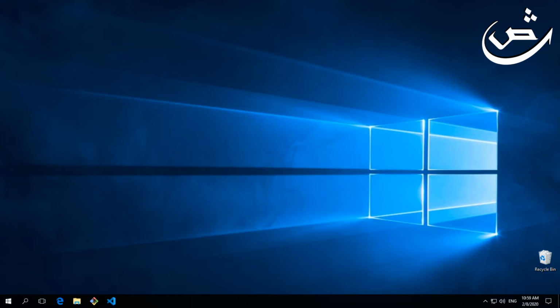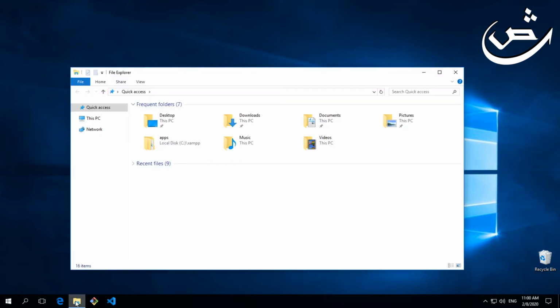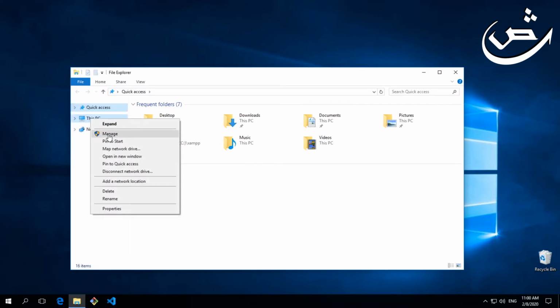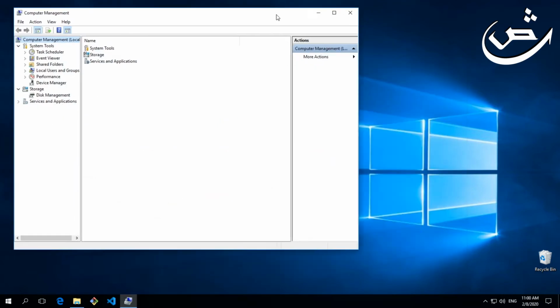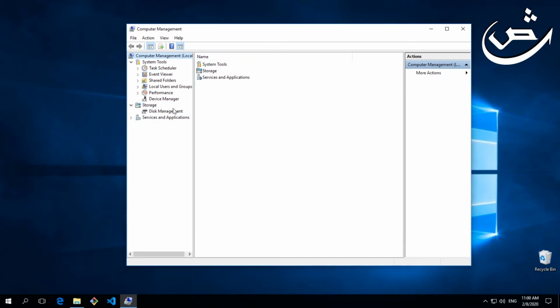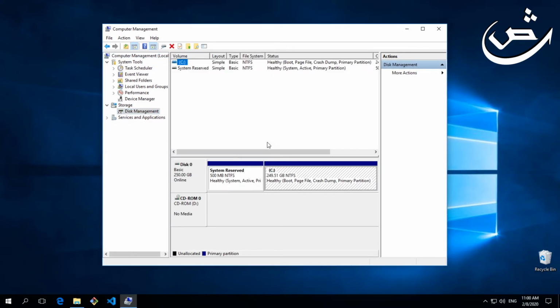You are on your Windows 10 installation, and the first thing you need to do is go to Explorer, open This Computer, right click and then Manage. Make sure you're logged in with the administrative account. After you've seen this screen, you need to go to Disk Management. This will list the drives you have.